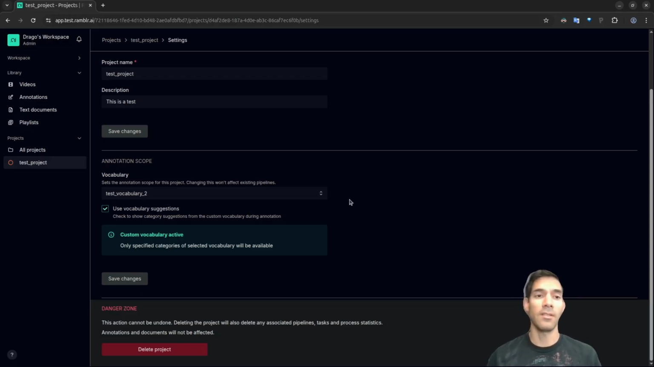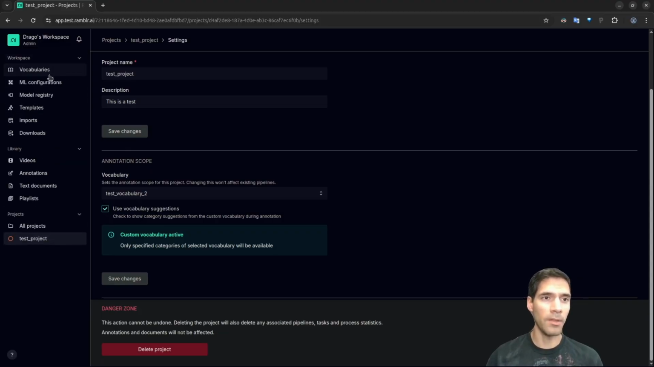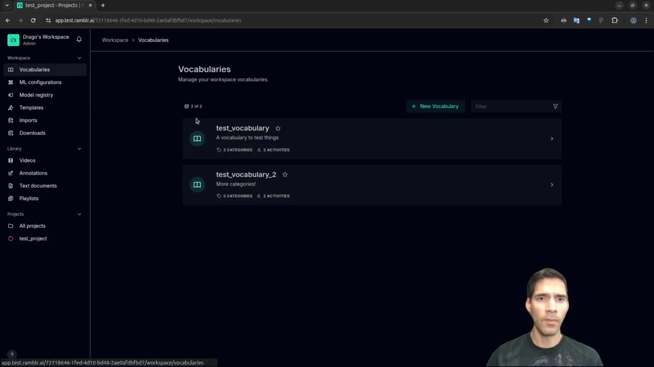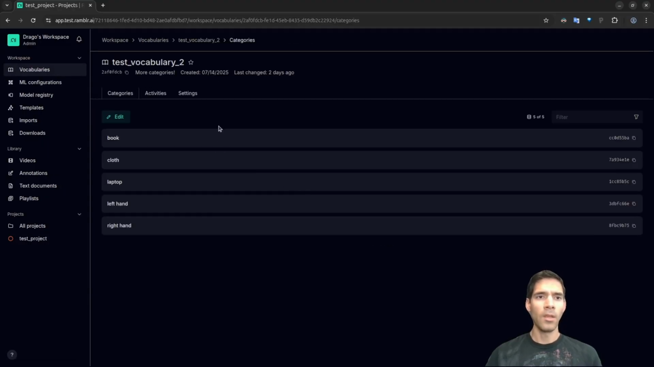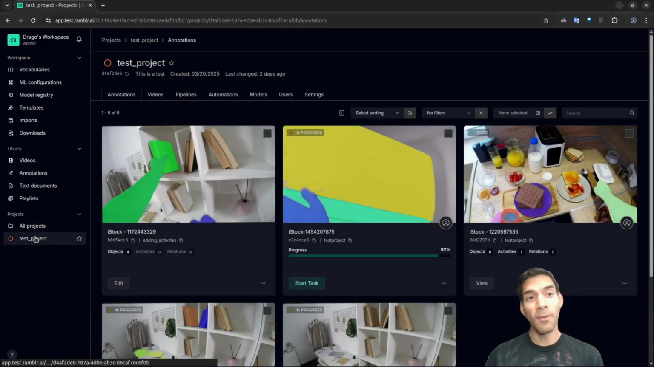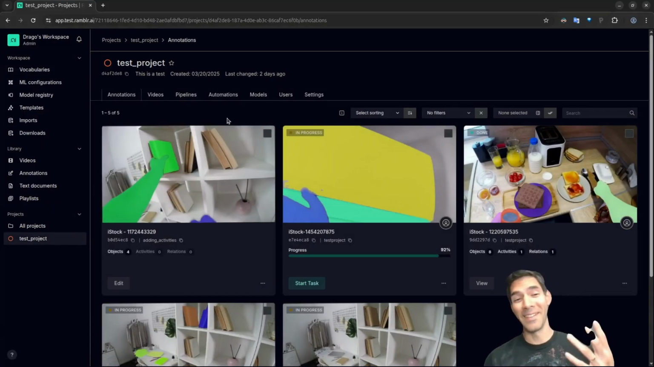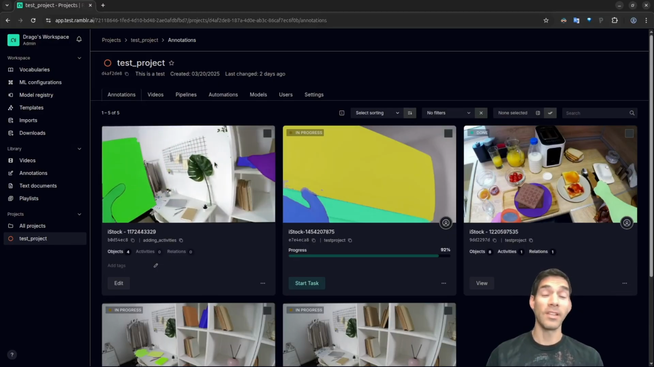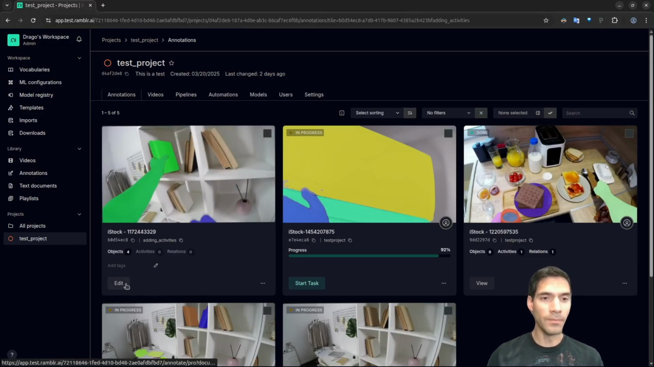in these activities, right? So if we go to our vocabulary tab here in the workspace, and we look at this test vocabulary 2, here, you'll see that I define categories: book, cloth, laptop, left hand and right hand, and activities: clean cupboard and grab book, right? And why? Well, coincidentally, I'm going to look at a video where someone is cleaning cupboards and moving books, okay? So let's jump right in.